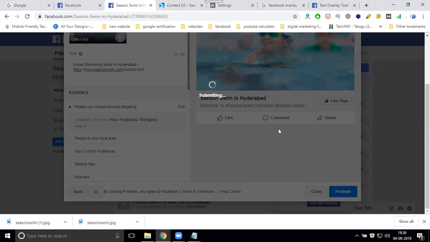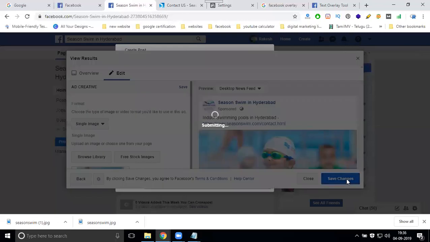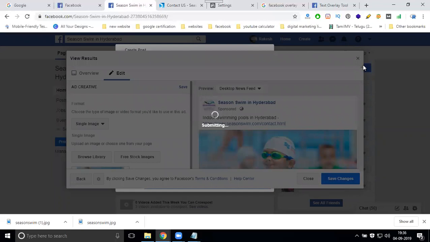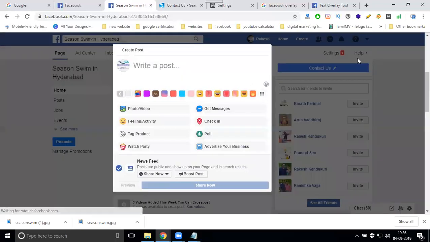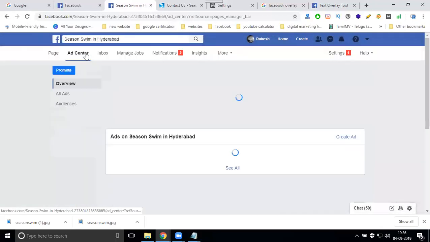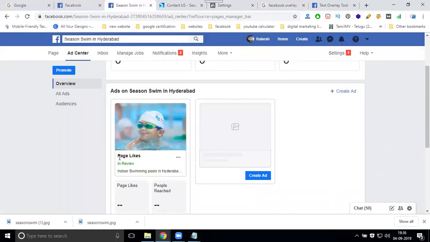So where can you check whether the ad will be approved or not? Check in Publishing Tools. Where? Publishing Tools. Save changes is done. Close. The ad is being created. Close here. Where can you check it? In Ad Center. Here you can see your ad. For now, it is showing as under review. Once it is approved, you'll get likes.